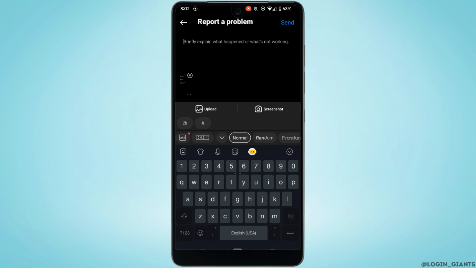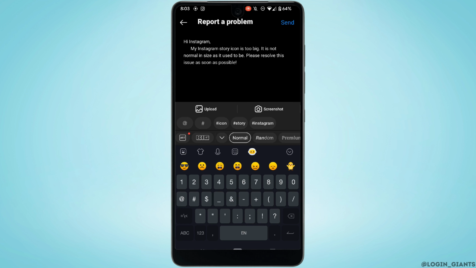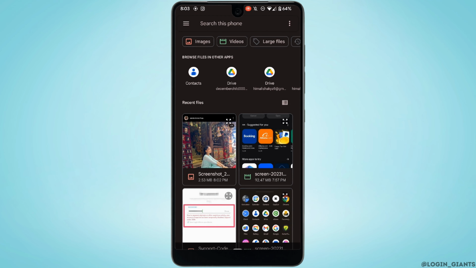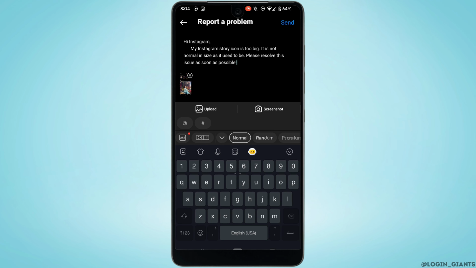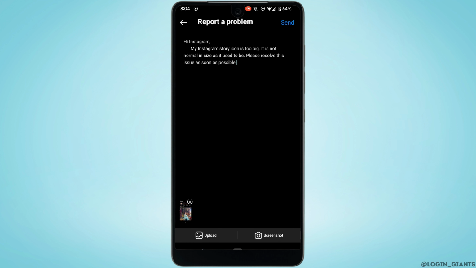Click on Include and continue. It will land you on this interface. In this section, you need to enter the problem that you have been facing on Instagram. If you don't know what to write, you can simply copy and paste the thing that I have just written. Once you are done, tap on Upload. Select the screenshot that you have just taken before. Once you are done, tap on Send at the top right corner.